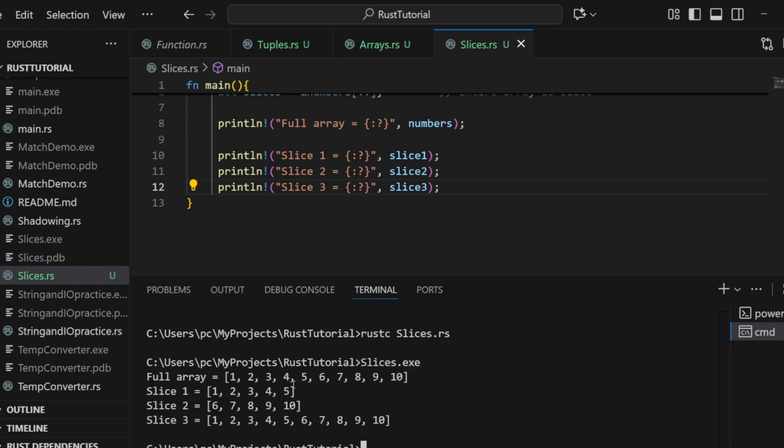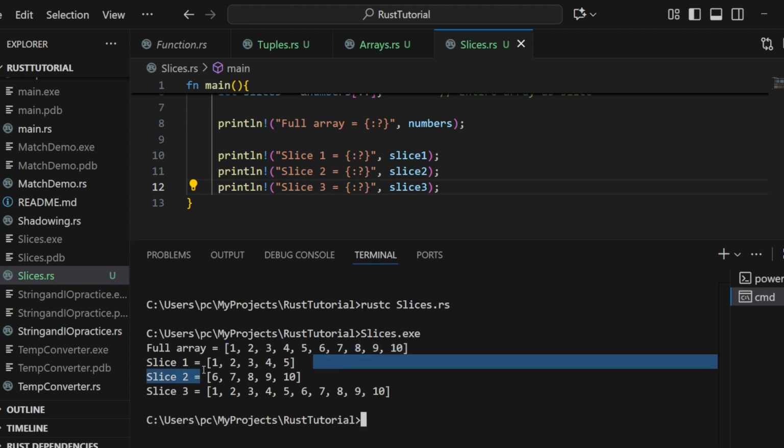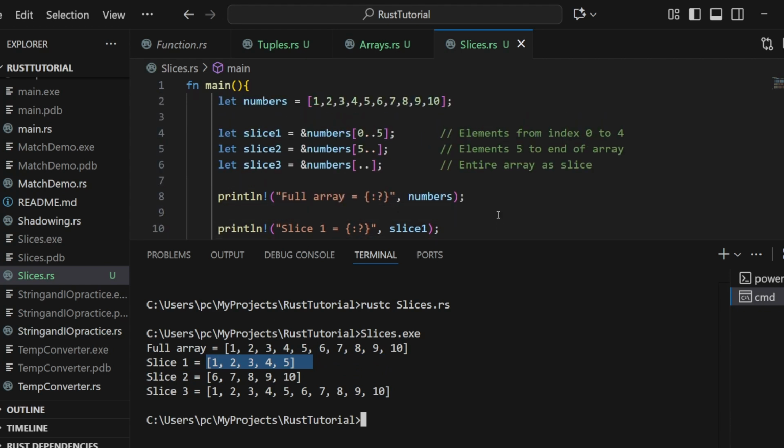slices.exe. So full array is 1, 2, 3, 4, 5, 6, 7, 8, 9, 10. Slice 1, 1, 2, 3, 4, 5, and slice 2, 6, 7, 8, 9, 10. And lastly the entire array as slice.